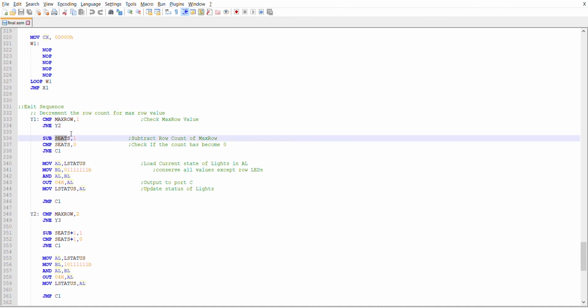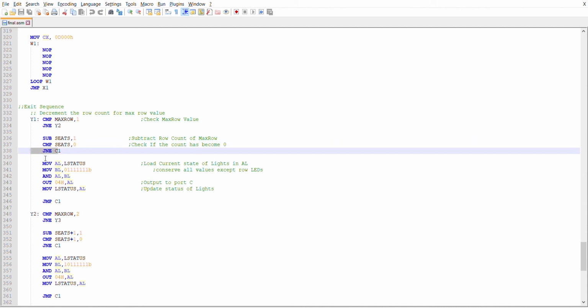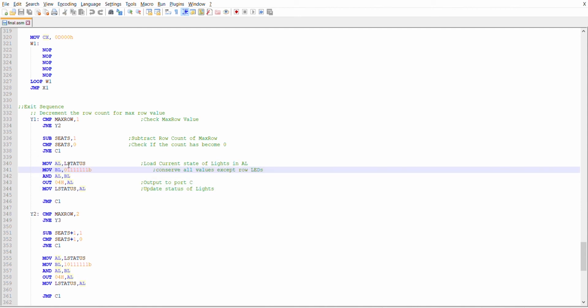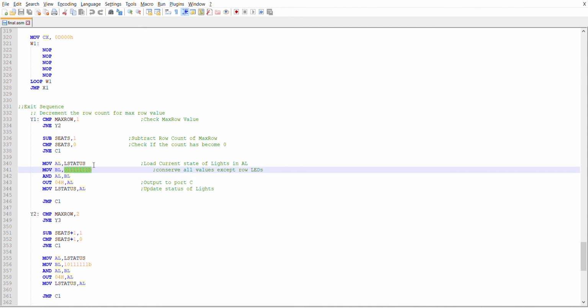So seats is basically the array that stores how many people are sitting, and so I just subtract 1 from the number of people sitting in row 1, and now I compare it to 0. If it's not 0, I just skip to clearing the array. If it is 0, I will want to turn off the lights. Now this part again is the turning off of the lights. You can see that only the first bit is 0, and I am ANDing the current status of the lights with this 01111111 bit value. So what this will do is, irrespective of what the other values of the status of lights were, I only want the first bit to be turned off now, to be 0 now. Again, to turn off the lights for row 1, as I've shown you in the hardware in the Proteus simulation. And we move to C1.